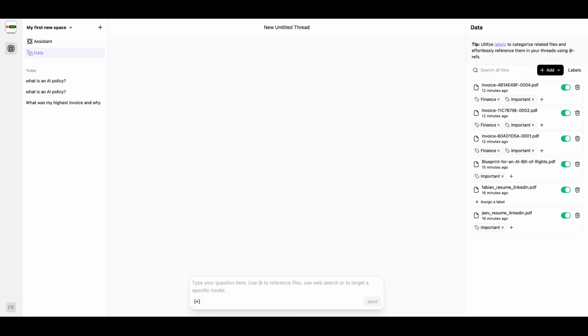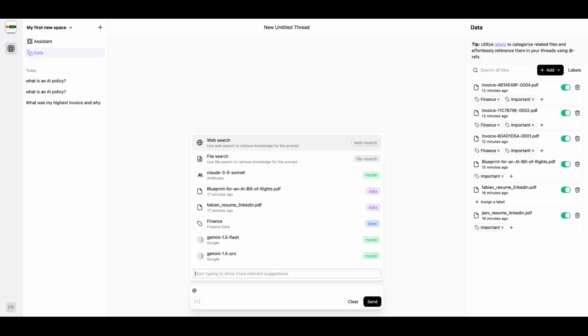So let's talk in detail about our ad reference system and understand how it works. You can invoke the ad reference system by just hitting add in your space, and that allows you to see all of the available tools in your space. By default, you have web search, file search, all of the available models, the files that you have available, the labels that you created.